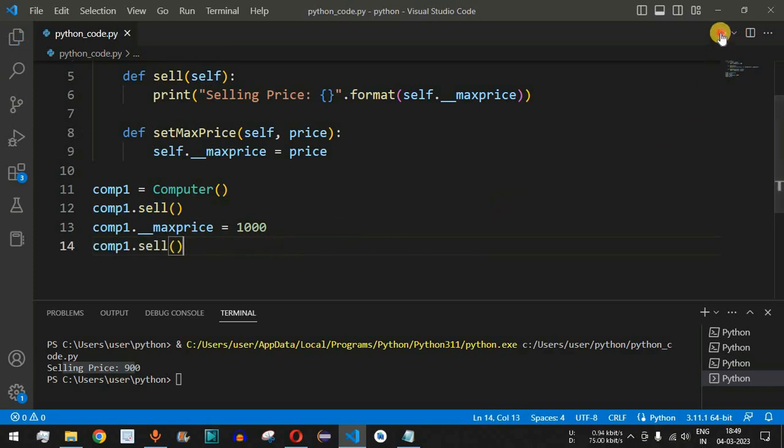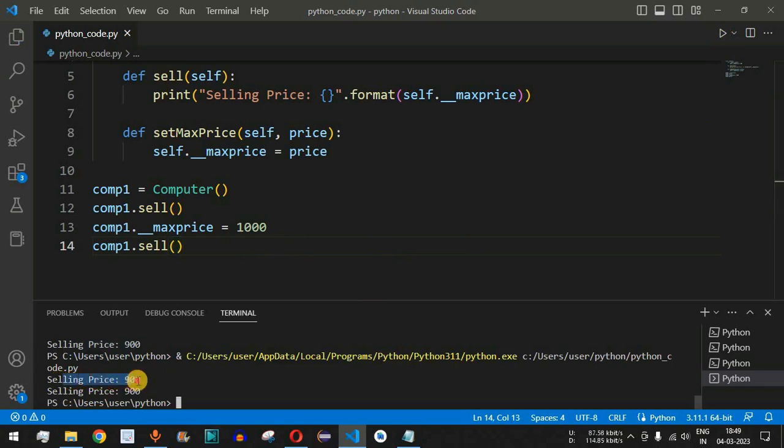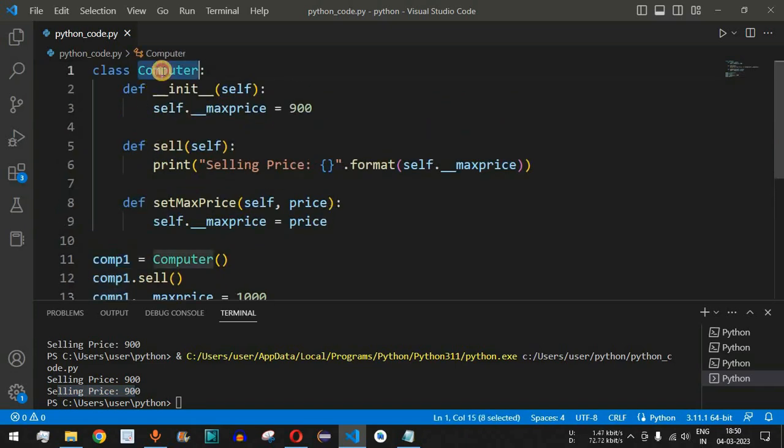Let me just save this file now and try running this code. As you can see, selling price 900. This is the statement that was printed by calling the first sell method, and then the second time the sell method was called, again the selling price was equal to 900. So guys, why so? That's because this max price is a private attribute, and we directly cannot access this attribute by using this object. We need to have another method inside the Computer class in order to assign another value to the private attribute, and that is why we have this method, set max price, along with the parameter price, which it is going to take in order to replace the existing max price.